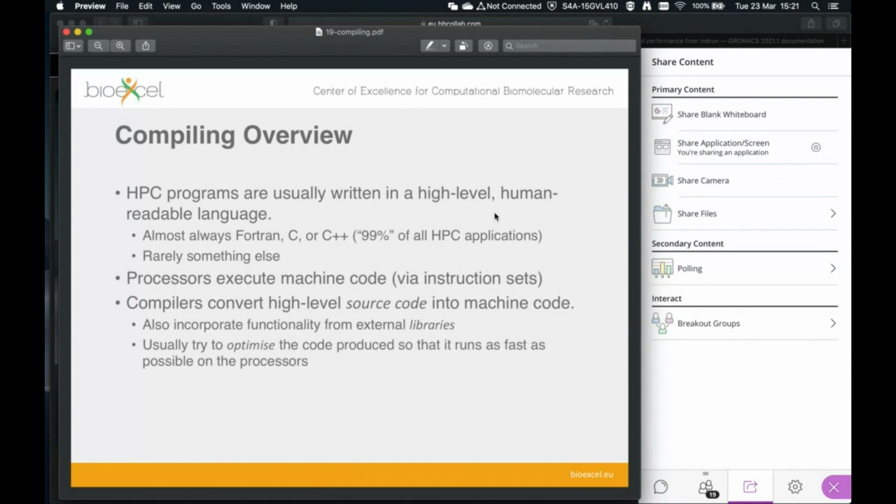And then compilers turn this into machine code, which is what the computer understands and can operate on and know what to do. So it generates a set of instructions, such as loading data and writing data, things that the computer understands. So compilers convert this high-level source code into machine code.